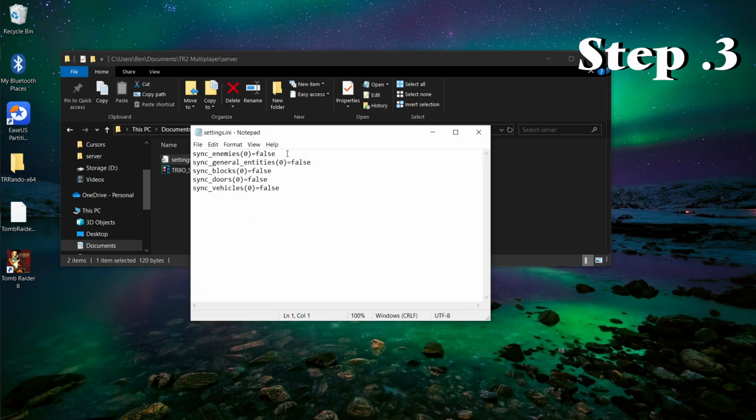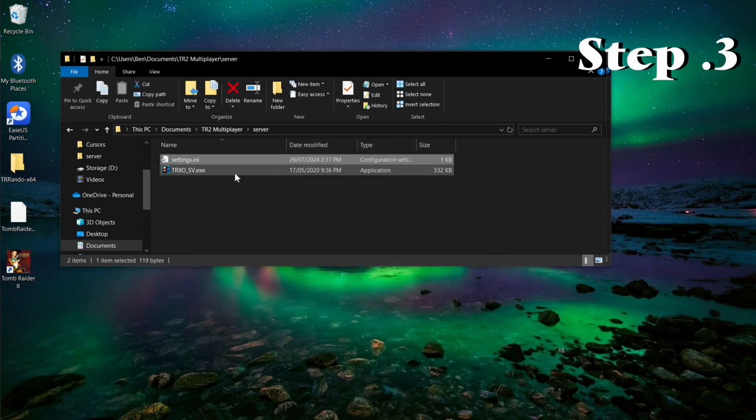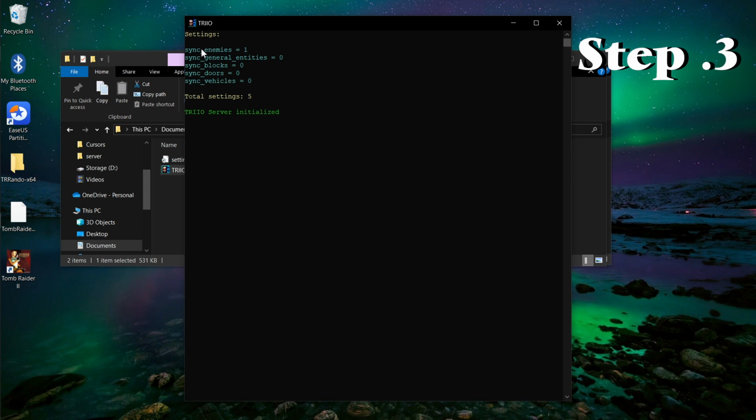To change parameters, you must change this to true or false, and then save. We've found that it's best to have synced enemies, synced blocks, doors. It can create soft locks and crashes. If you'll see, it has now changed the parameter of sync enemies.